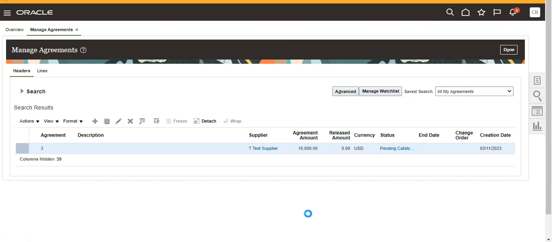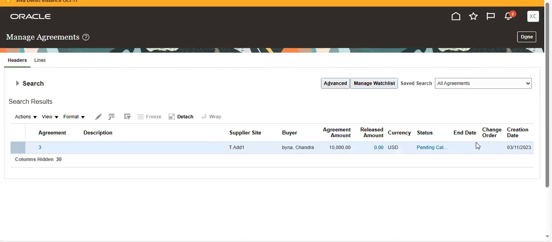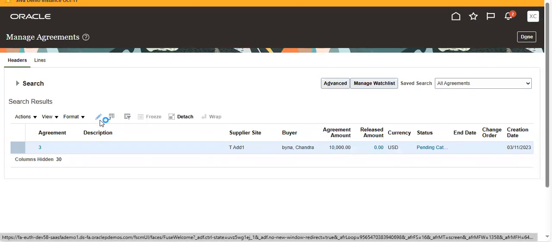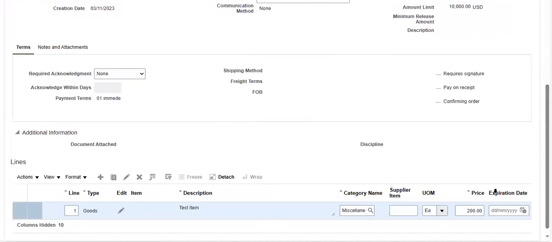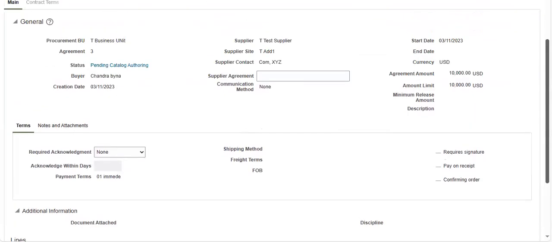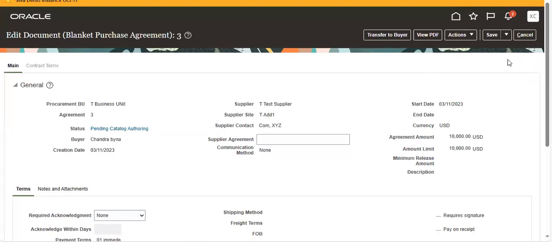Sending catalog ordering is still there. You want to send it back to the buyer. So three is there. Try to modify it, go to action. Try to modify 200, but it is still showing 10,000 only. That pricing is 200 and the agreement amount is 10,000.